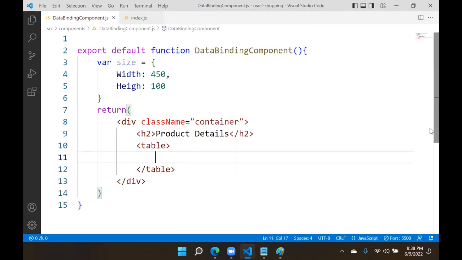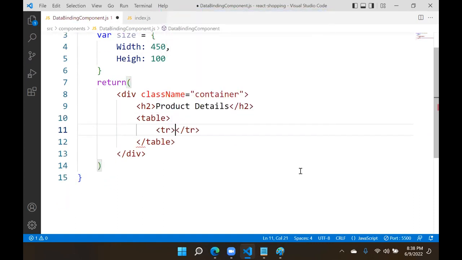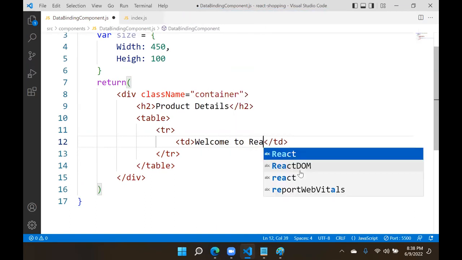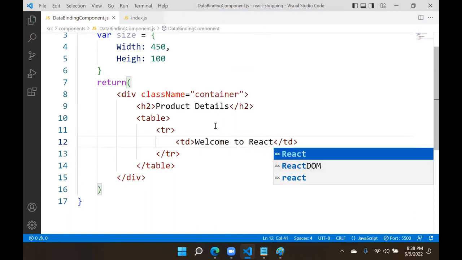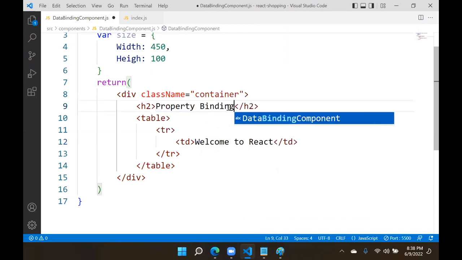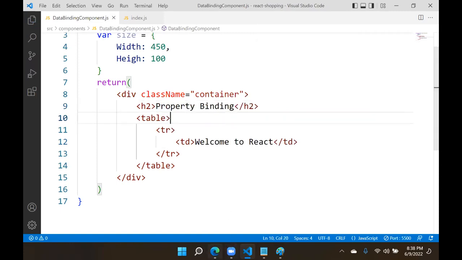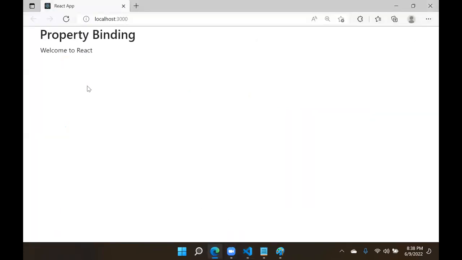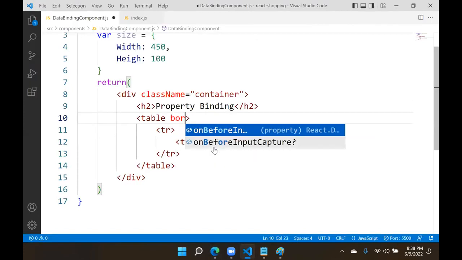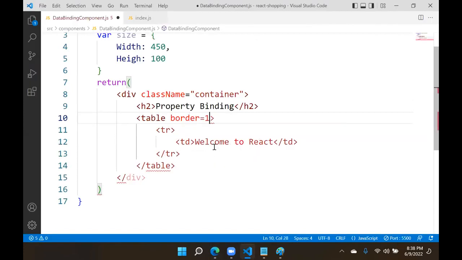Now I am designing a table. In the table we have a row, and in that we have a cell, and here we kept something like welcome to React. We designed a table. I will show here property binding. So just an example I will give here. You see now, this is welcome to React. For the table, I am giving a border of 1. Table has border 1.